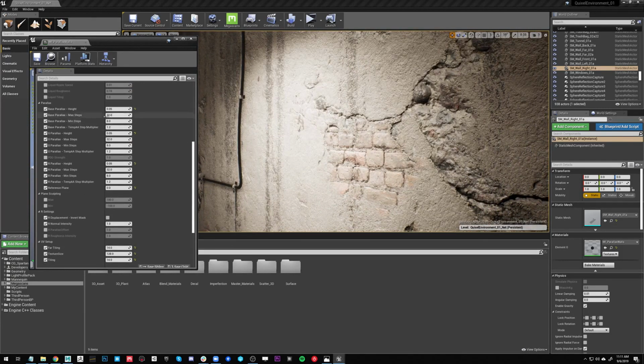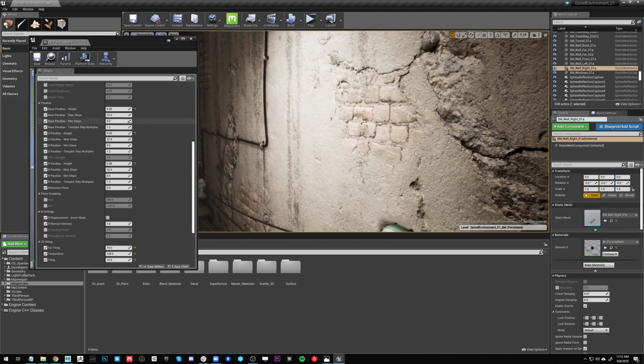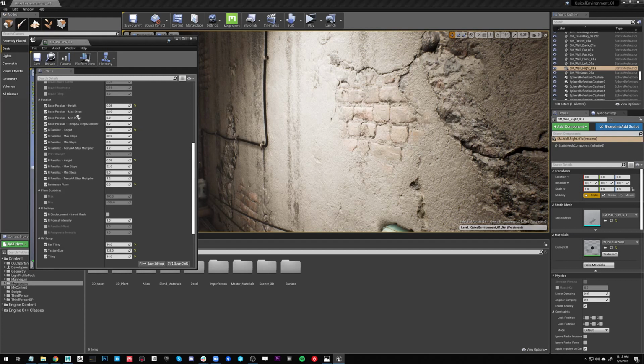Down here, where we have min and max steps, we can actually change those to go down, because for this scene, I had it set really high in order to get some really nice renders out of it, but it's really not necessary to have it so high. So you can always change the steps here, and I have it for the base parallax, the red channel, and the green channel as well. So just wanted to make sure that we cover that.